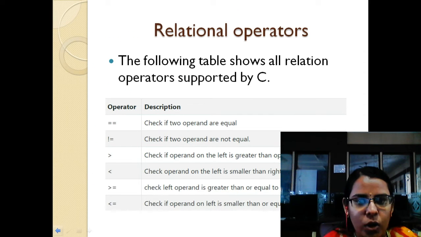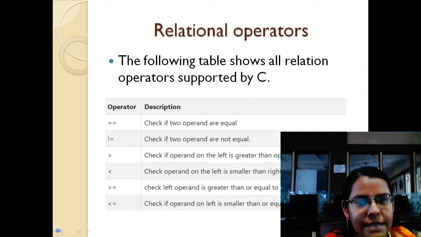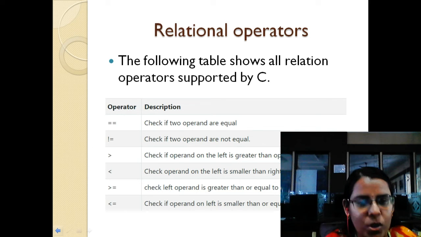Then next one is the relational operator. Do you know what a relational operator is? A relation between two operands, that is relational operators. It may be equal to or not equal to, greater or lesser. So comparing two different operands is known as relational operators. It may be between two variables or two values, whatever it may be. It relates two different operands, that is the relational operators.